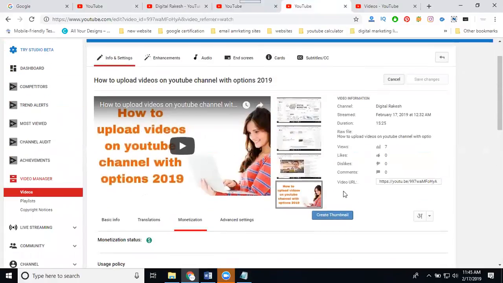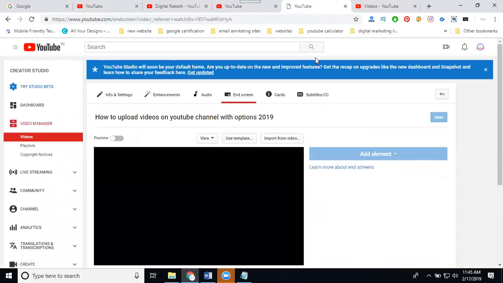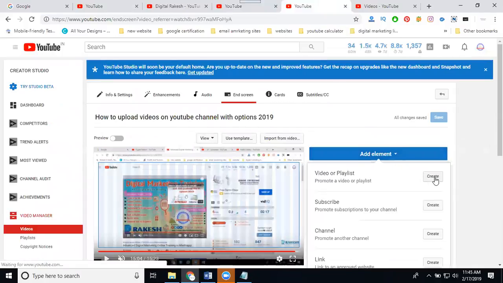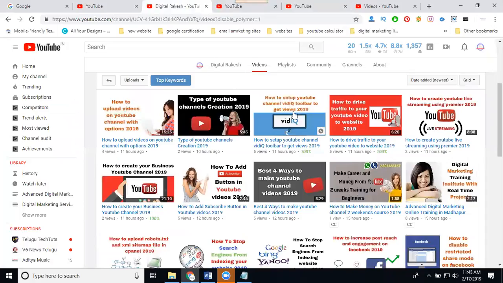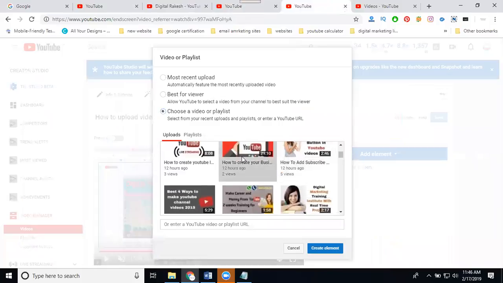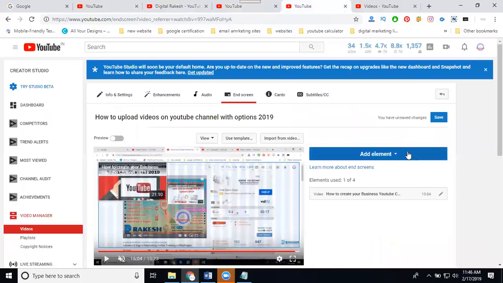Once you add your manual ads, a very important thing is to add your end screen, cards and subtitle. These three are mandatory. One is the end screen. We can call for relevant videos. Select it. Now select. Now very important, add your subscribe button, which can increase your subscribers based on this option. Now click save.